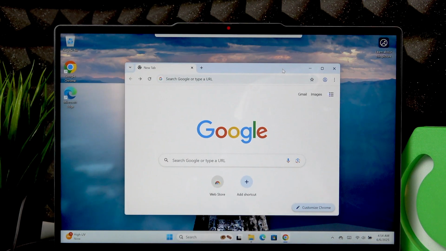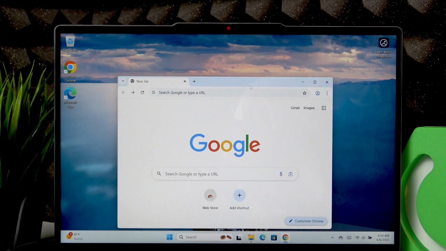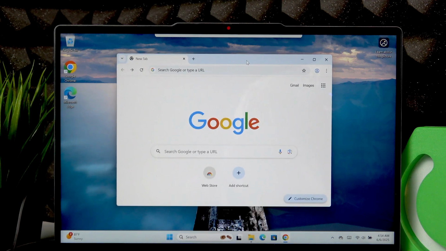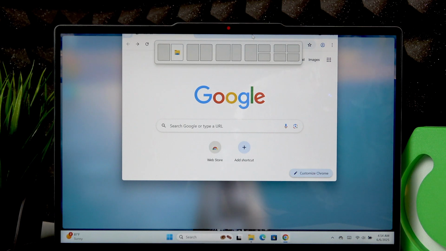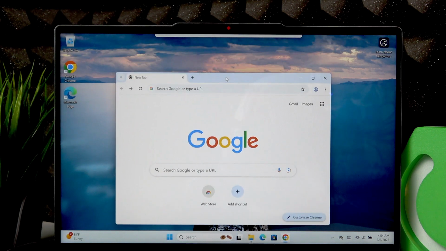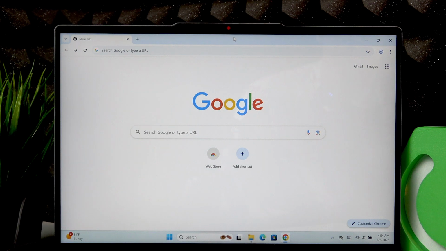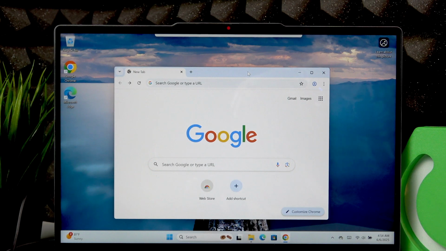And the last option is grabbing the top bar of your window and dragging it to the top of the screen like this, and then just releasing it. This will put your window on a full screen too. And you can basically grab it again and drag it down, and this way you will demaximize it.